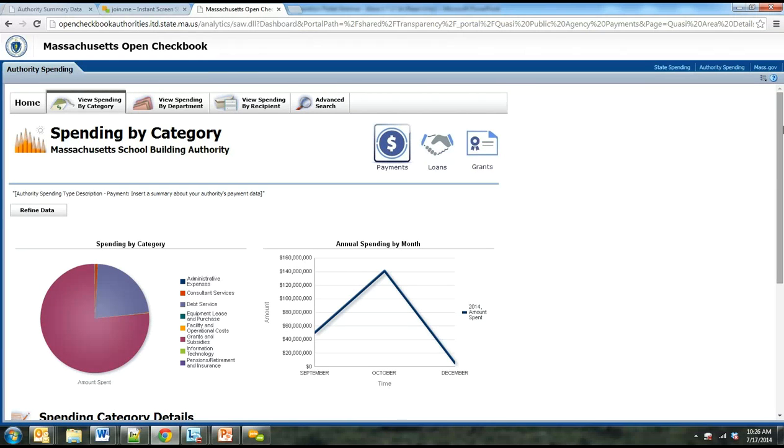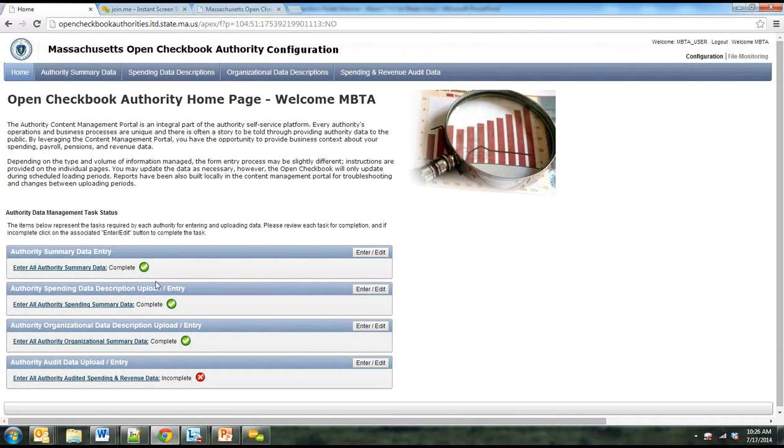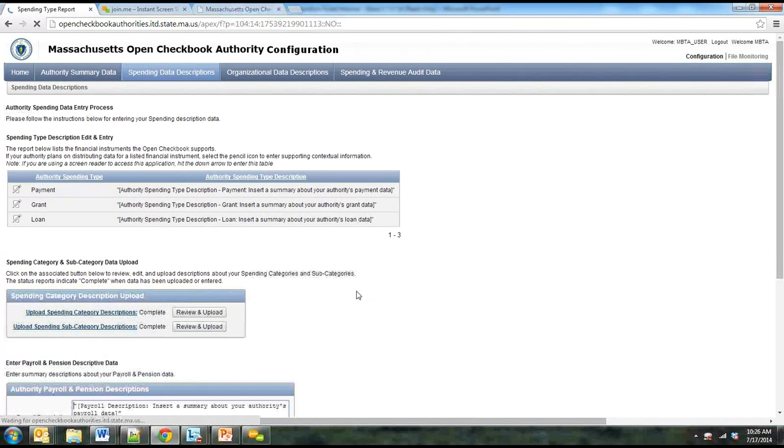So any questions on that first page? Okay, great. So once these tasks are all completed, if you go back to the home page, it'll flip that over to a complete. You can then go into your next task here, which is entering contextual information about your spending data. So there are a few areas here.